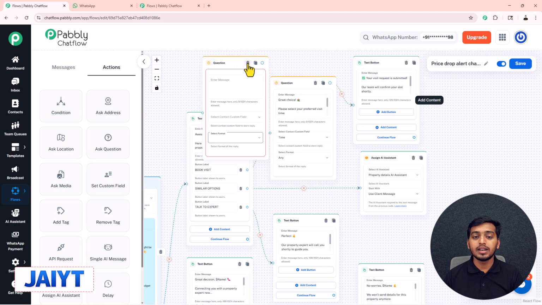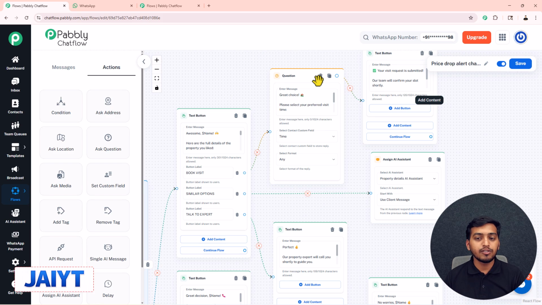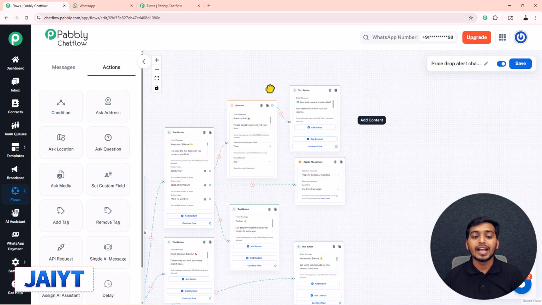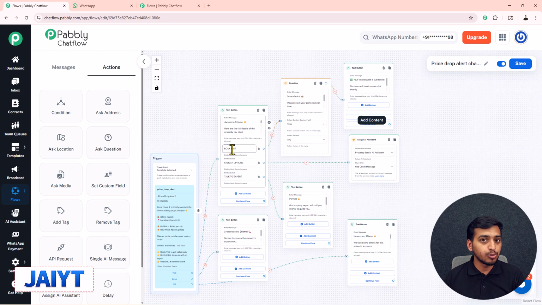After this question button, in reply to the response that my customer will give me, I have added this text button again by dragging it from this message features. Inside this box, I added this text, your visit request is submitted. So this means that at first, whenever any customer clicks on this book visit button, I will ask them a question about their preferred time. Then I will send them a confirmation message that their visit request is booked successfully.